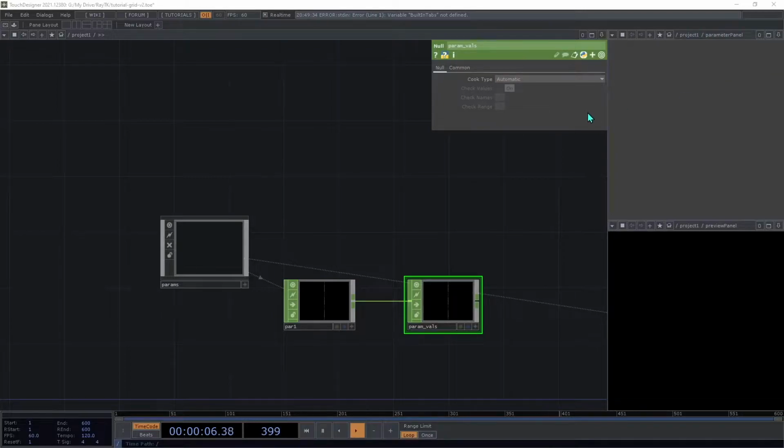Now, I've set up some panels on the side here to make it a little bit easier to see things as we're going through this. One of them is going to be showing the parameters of this operator here, and the other one's going to be showing the output. You can set those up if you want, but they're not necessary for the scene.